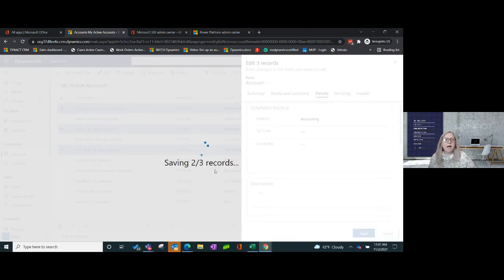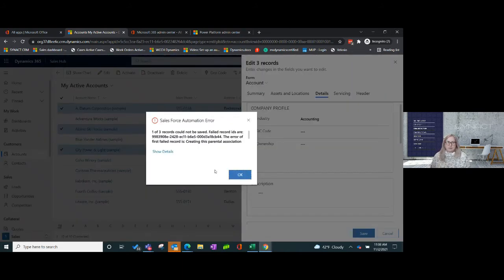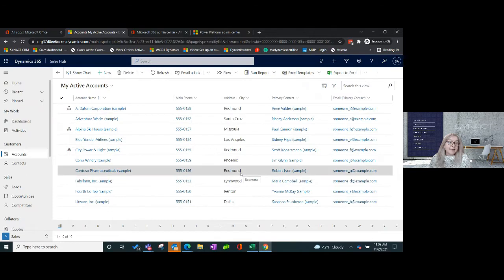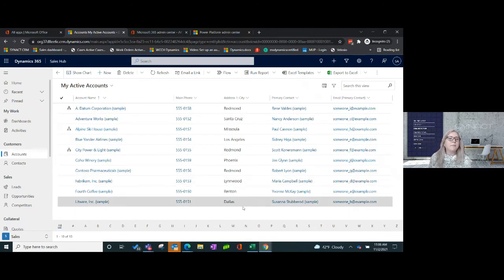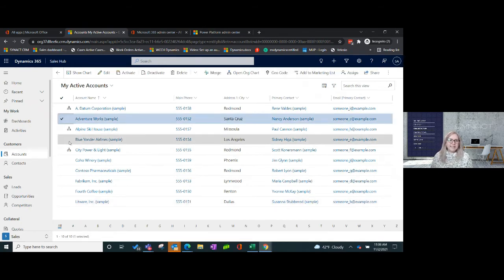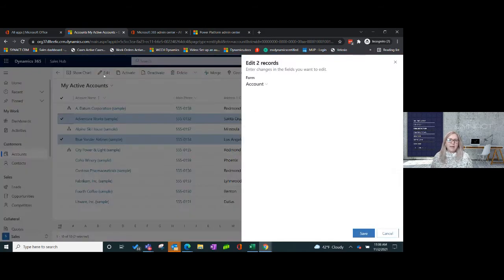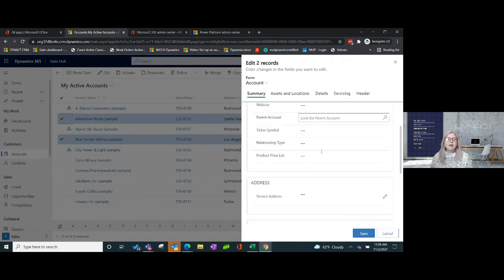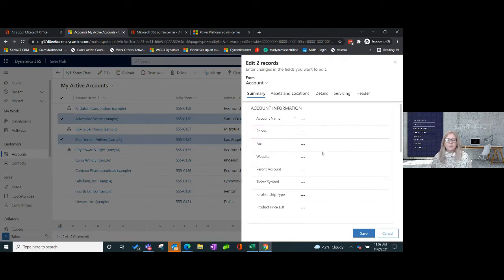And once it's done updating, there we go. Oh, got a little error. I am in a demo database, so I'm not sure what I have going on in there. Normally, you will not get an error when you do a bulk record update. But the point of it in this webinar is that you do, in that bulk edit, have a new look and feel that looks more similar to the unified interface that you're used to.